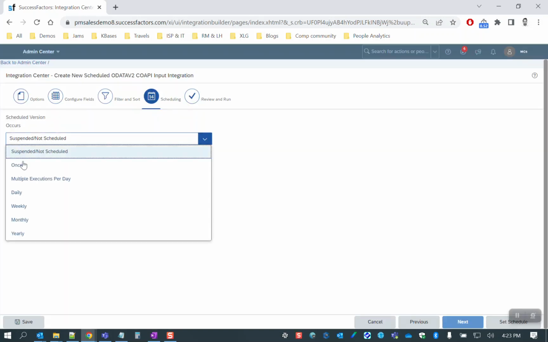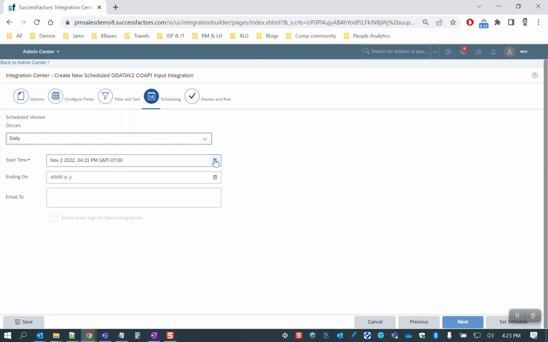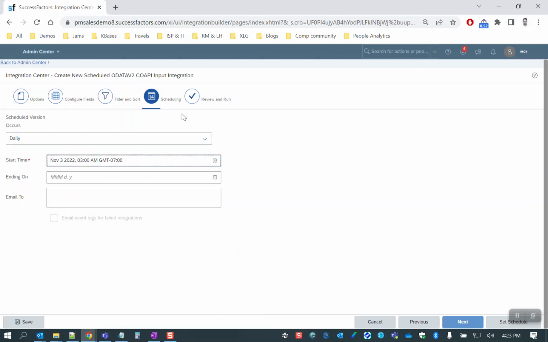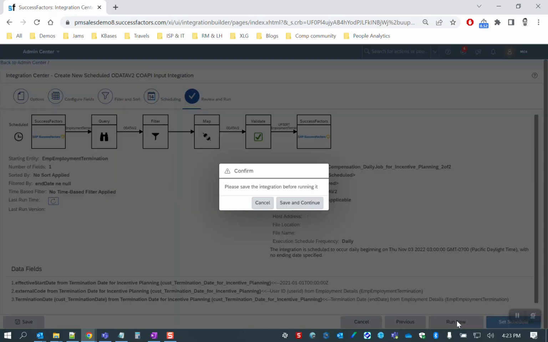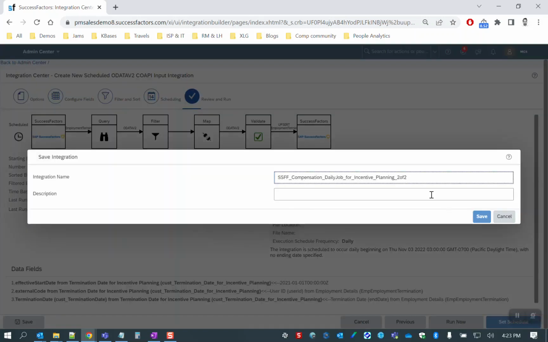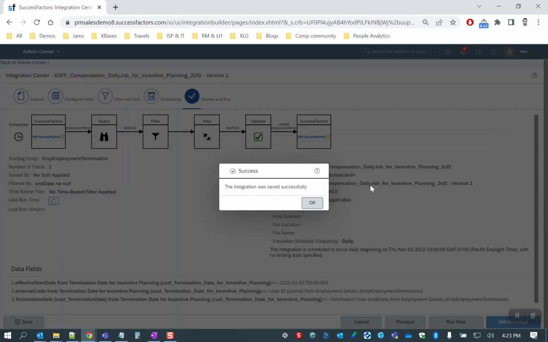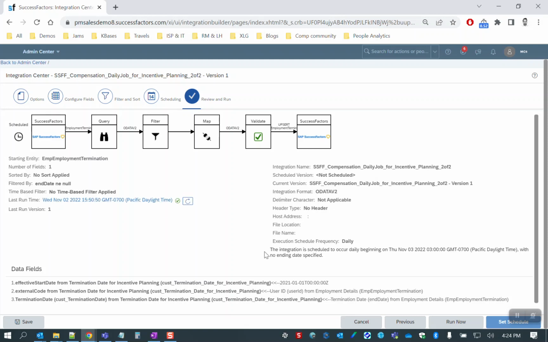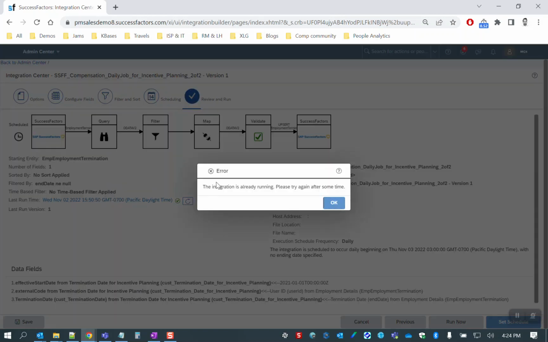Here we need to schedule it daily, maybe 2 hours after the previous job. So at 3 a.m. And next, and then run now. Save and continue, save it again. Okay, so now the job is submitted, which we should see with an error message here.